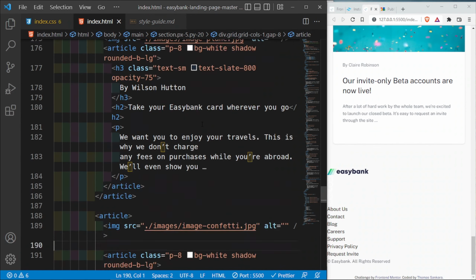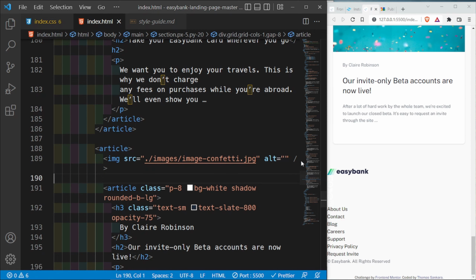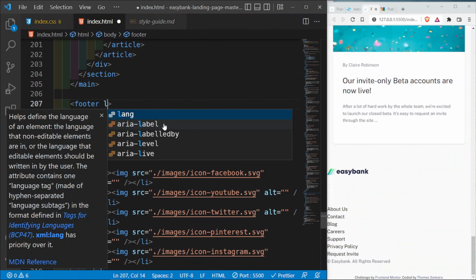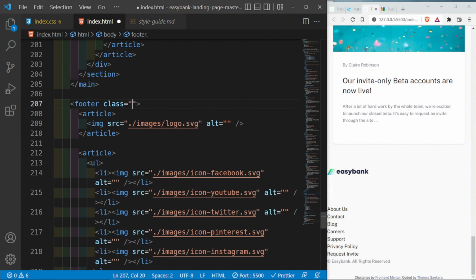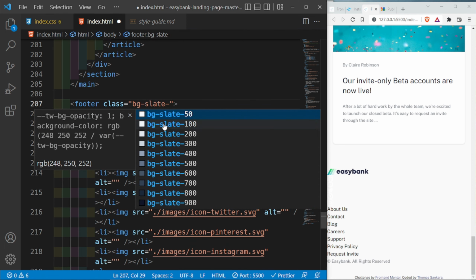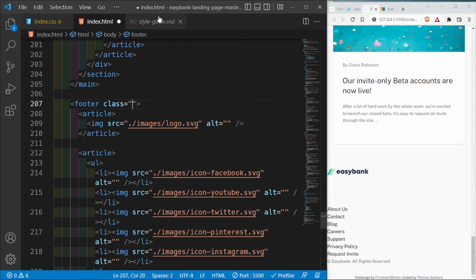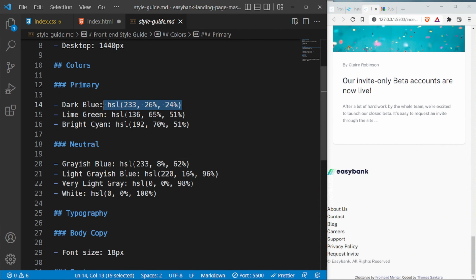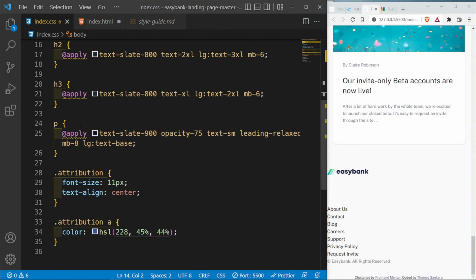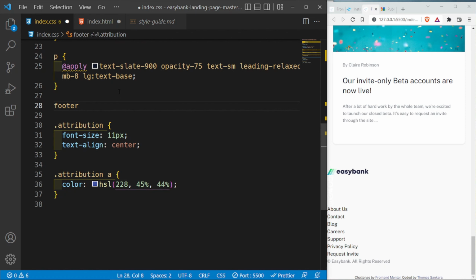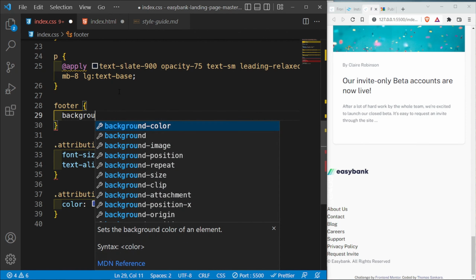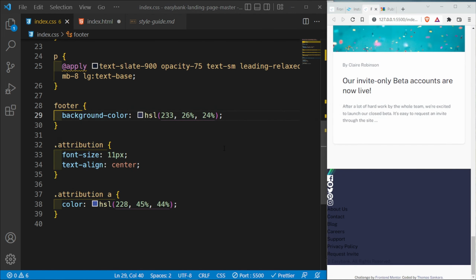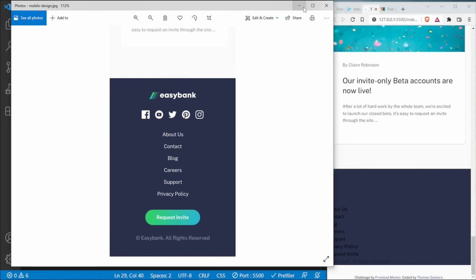Fantastic. Now what we need to do is deal with our footer. Our footer is going to be styled in the following way. Let's go to our footer here. Give this a class of BG. Let's say BG-slate. It's actually not slate. Let me just get the color for the footer. Is it dark blue? I'm not sure. So, dark blue. Copy this. Let's go inside our index.css at the bottom. Let's access our footer, and it's going to have a background color of, paste this in. Is that correct? Let's see. Yeah, that is the correct color.